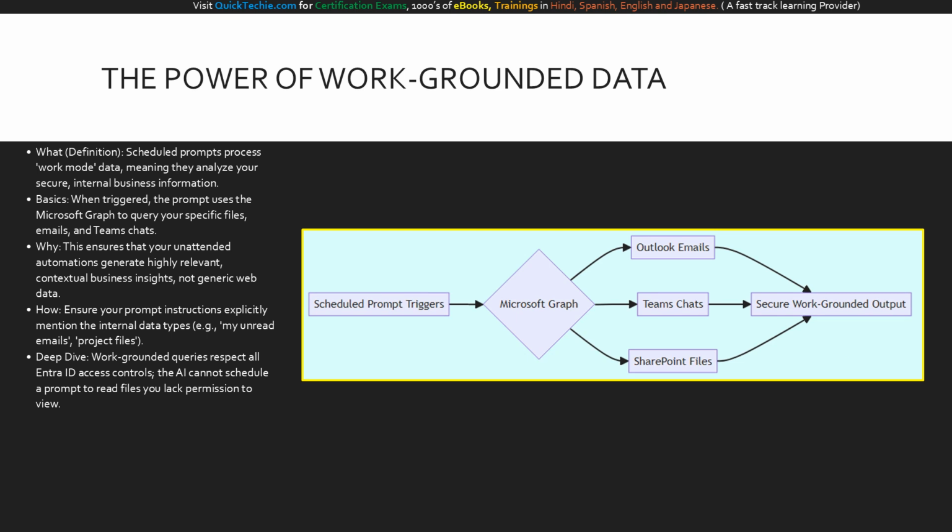Let's explore the data layer powering these automations. When a scheduled prompt executes while you are offline, where is it looking? It is running exclusively in work mode, relying on work-grounded data. This means the AI securely leverages the Microsoft Graph to query your internal organizational ecosystem. It reads your unread Outlook emails, your recent Teams chats, and your SharePoint documents. Why is this vital? Because it guarantees that your morning summary isn't just generic internet research. It is highly secure, personalized intelligence directly relevant to your team and your deliverables.